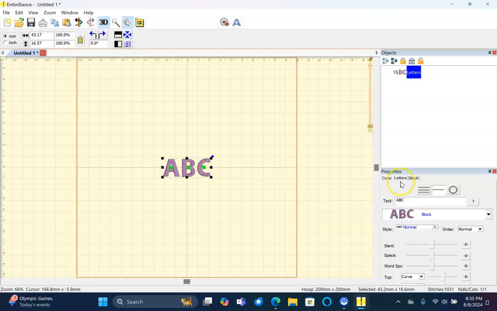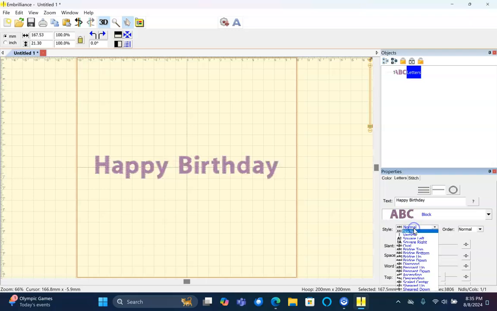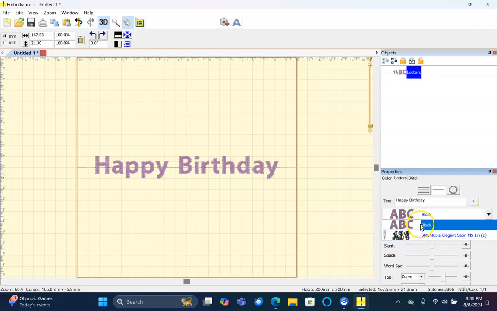So you're going to come over here to the properties box and you're going to type whatever it is you need. So we are going to write happy birthday. After you're done typing, you can drop this box down, and if you've installed additional fonts, you'll find them here. It will come preloaded with the block, and I'll show you in a moment how to load fonts into here if you don't have any that you've purchased. So we have our happy birthday.